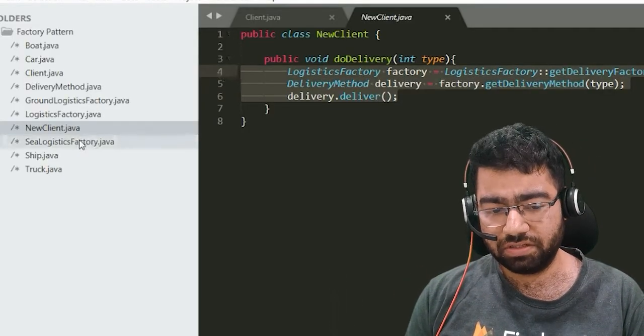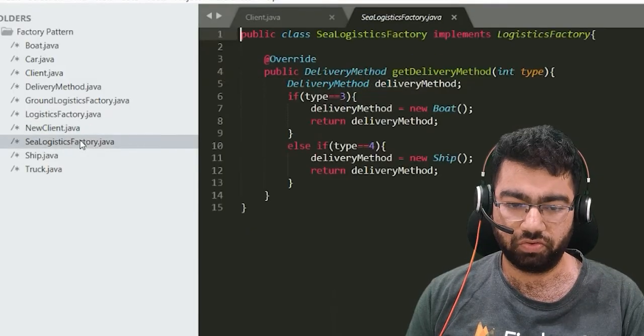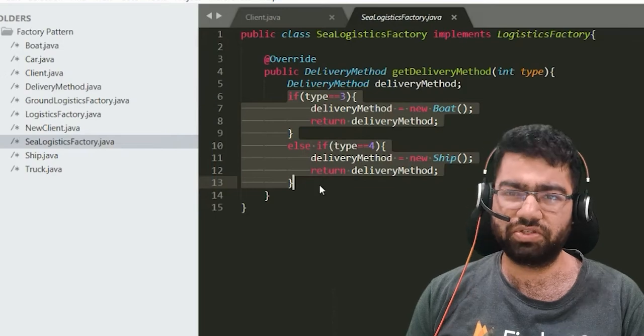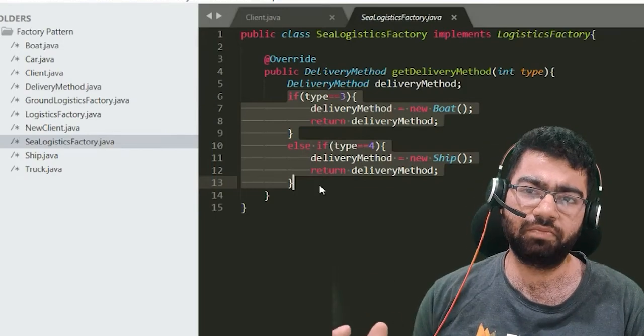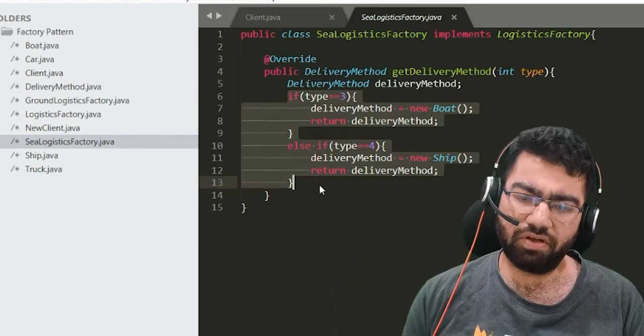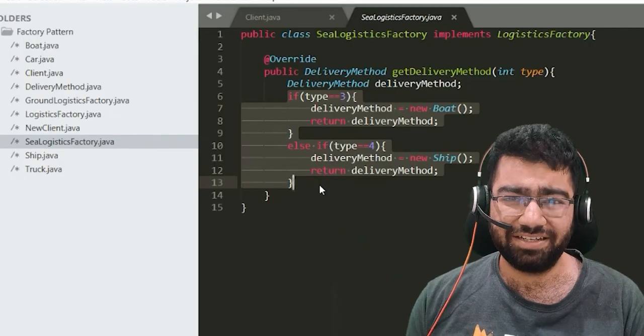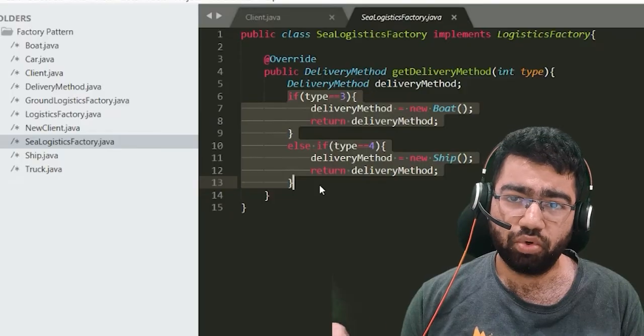Now as you will see, there is still some issue in this code. In this C logistic factory, there is if else. So for example, suppose someday there come a lot of new types, so this will have a lot of if conditions, if else, a lot of these conditions, and this is probably bad code.